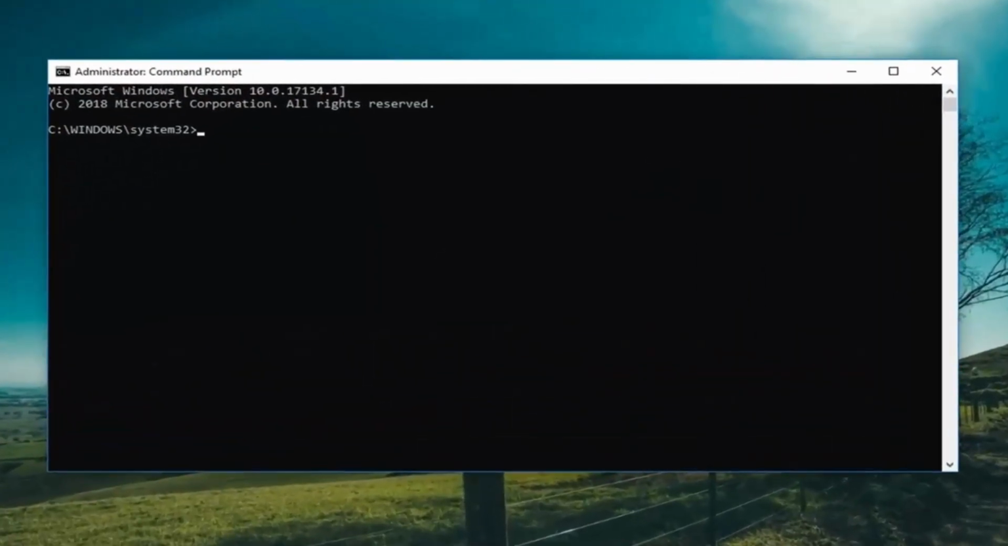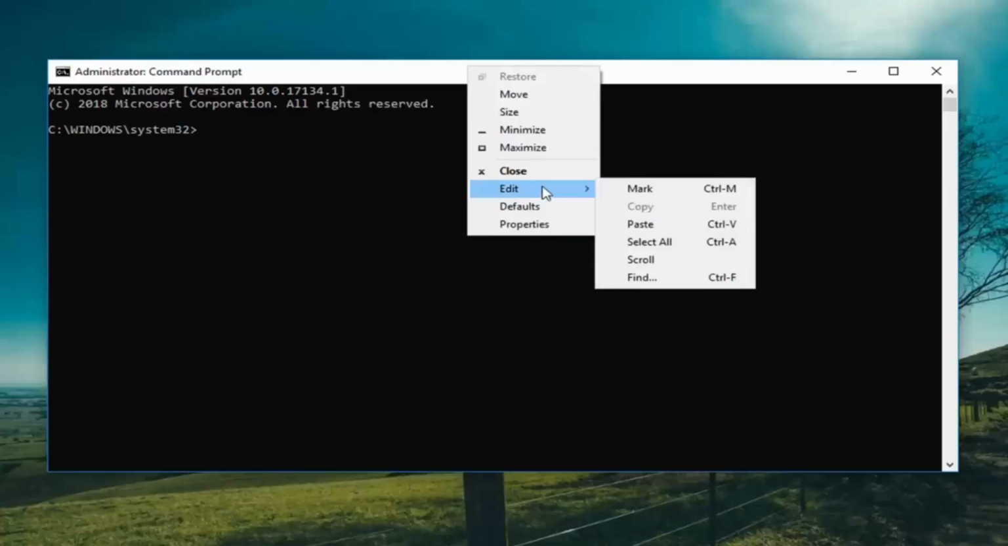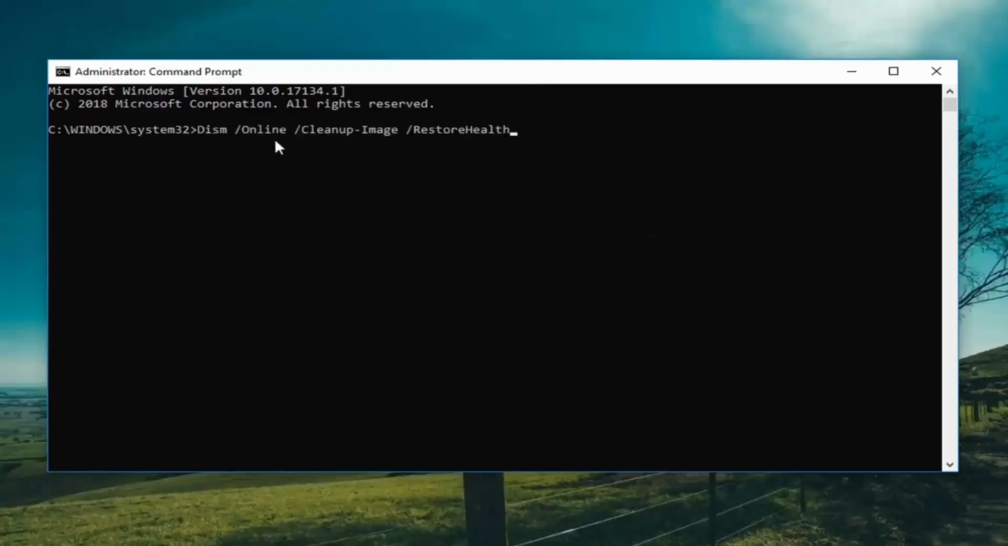So now in this elevated command line window, I'm going to give you guys a command that I want you to paste into this command prompt, or you could type it in manually. You want to go up to the top bar of the command prompt window, right click on it one time, go down and left click on edit, and then left click on paste to paste this command in.